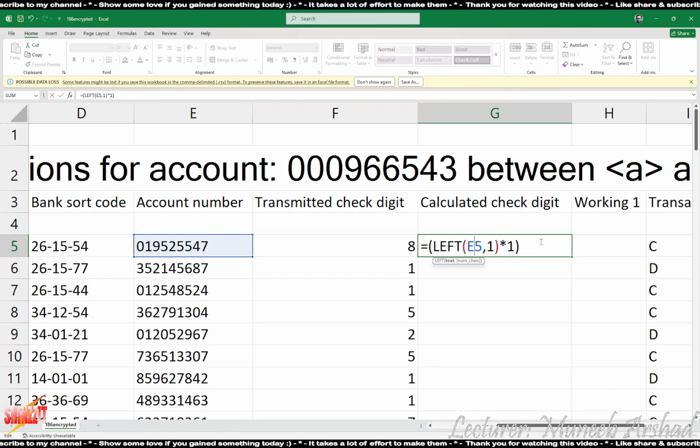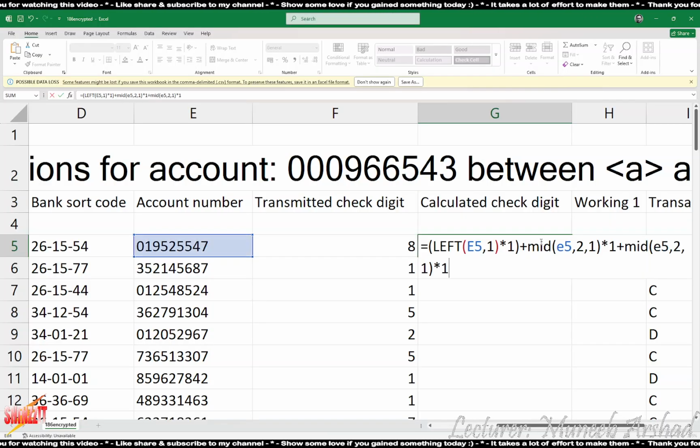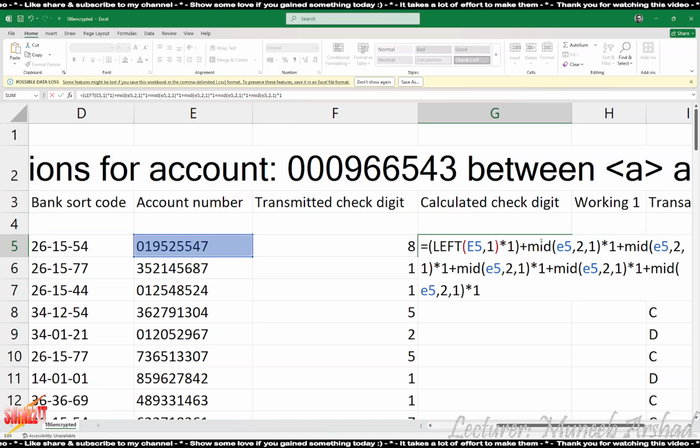The sum का function निकालने में तो multiplier 1 to doesn't matter. I'm going to copy paste this. So I'm going to plus what? MID of E5 starting number 2 comma 1 into 1. So I'm going to copy this much. So this will extract the second digit, convert that into a number. This is my third digit, fourth, fifth, sixth, seventh, eighth.